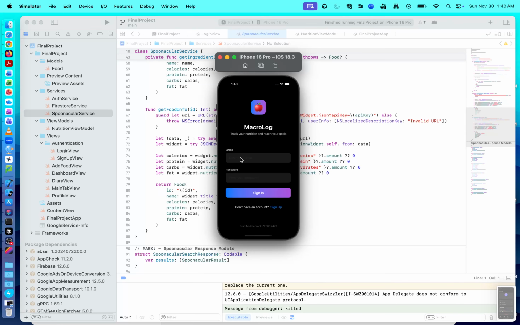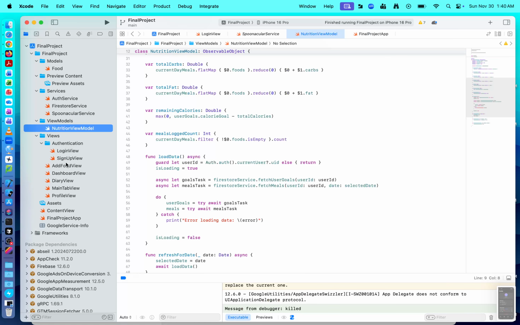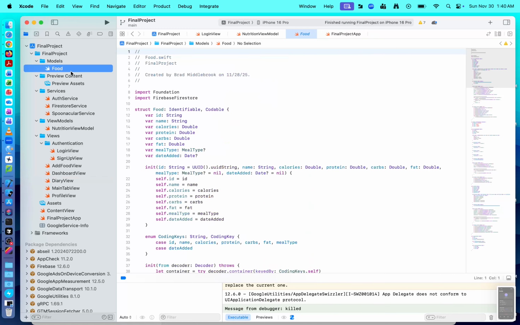So if we log in to an existing account, we are presented with a dashboard showcasing the total calories for the day, how many calories are left in the day, total carbs, protein, and fat, current weight, and the meals logged. This is done using the nutrition view model and the dashboard view. Additionally, to keep track of food information, we have created a food model in order to keep track of calories, protein, carbs, fat, what type of meal it is, and when the meal was added.